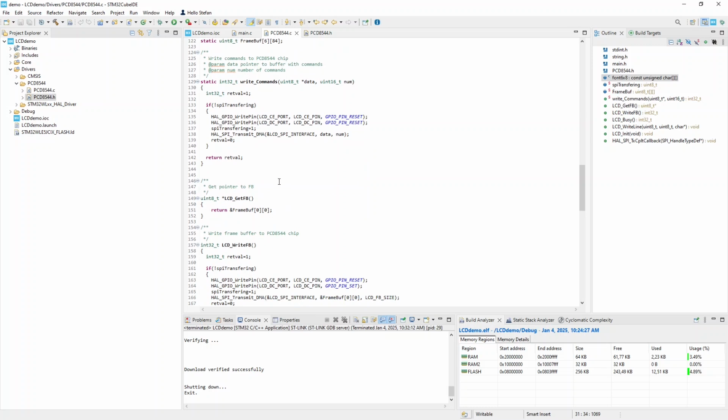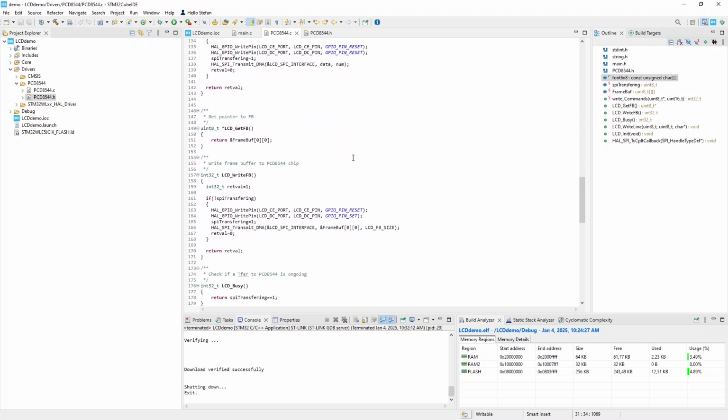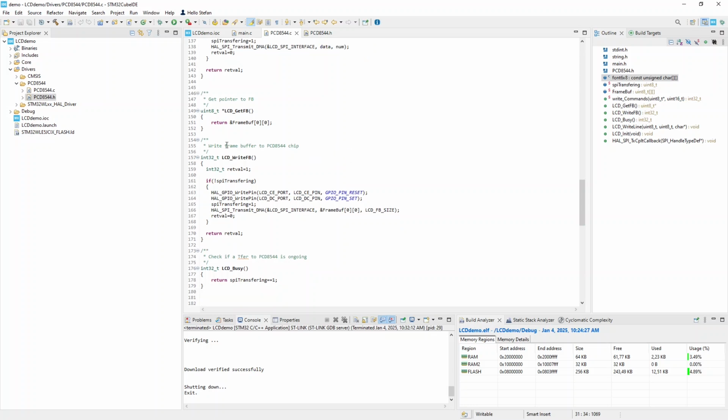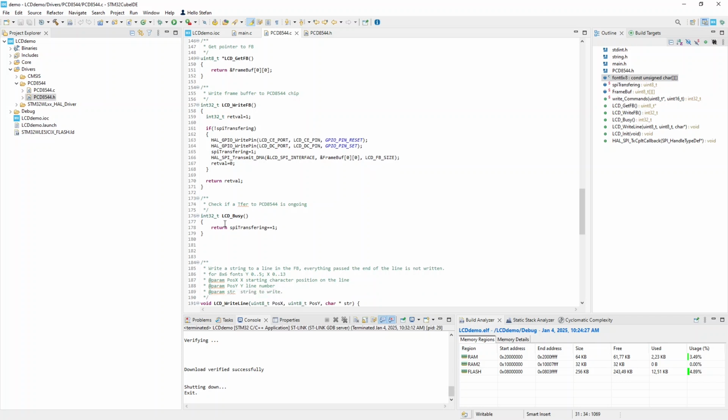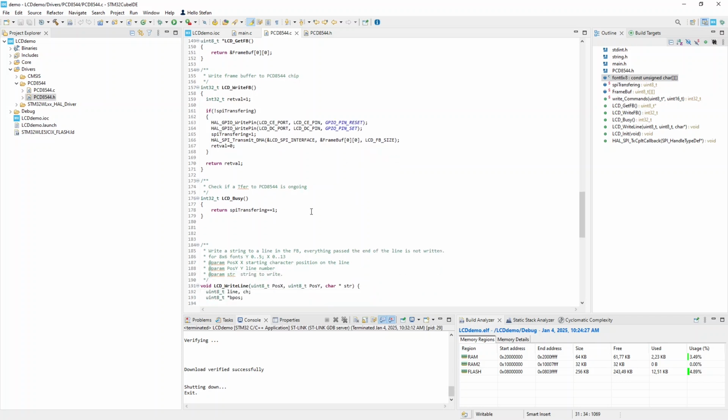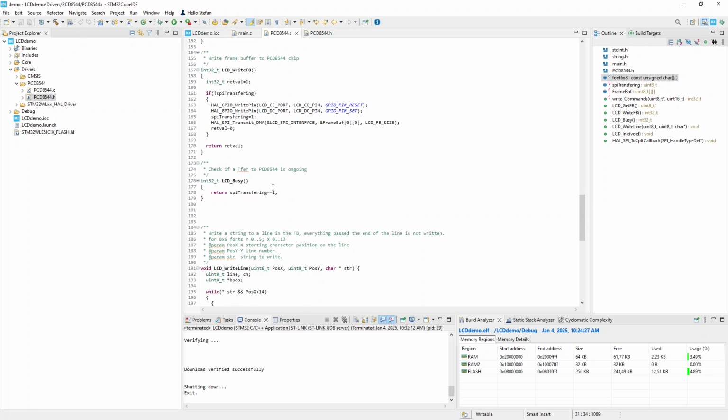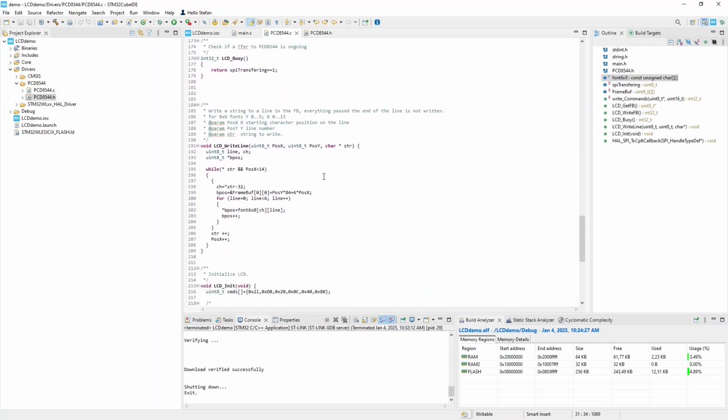Then we have a simple call to get the address of the frame buffer. We have the call to write the frame buffer. It's very similar to write commands. Only here you set the pin of the data command, and that means that it is data this time and not a command. Then we have the test whether to see if the transfer is busy. It's also very simple. And the last call is, oh no, that's not the last call, it's almost the last call. That is writing a line.